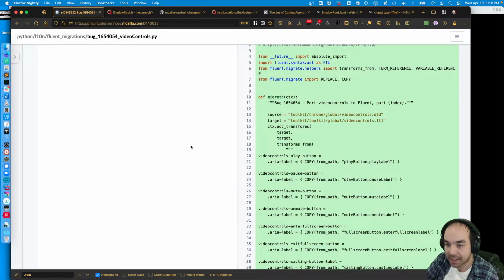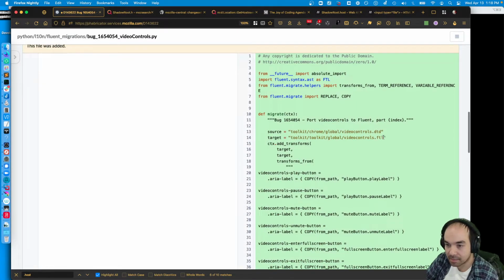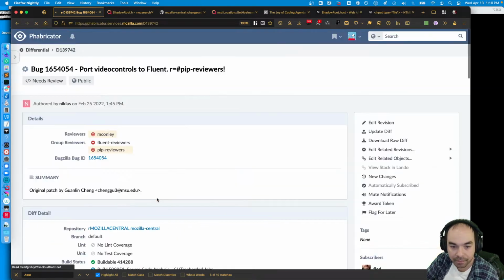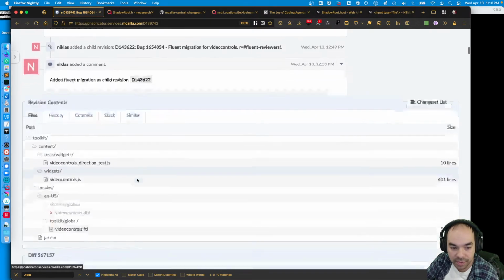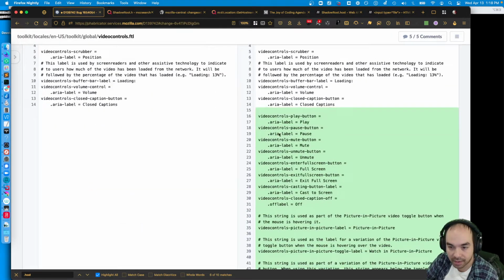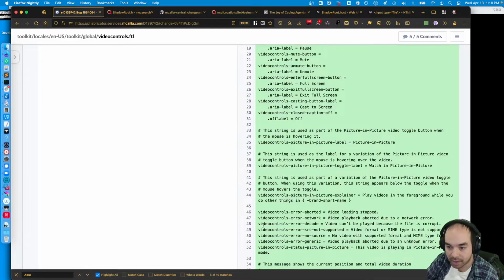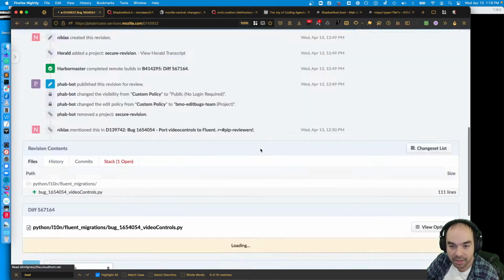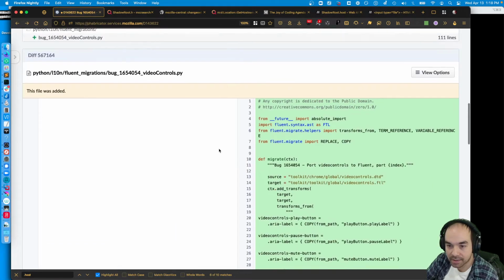And this is for everything except English, because by default the patch includes the change to the English locale. Like, we do that ourselves. So this migration is for all the other languages.